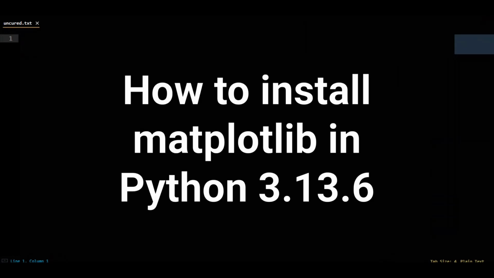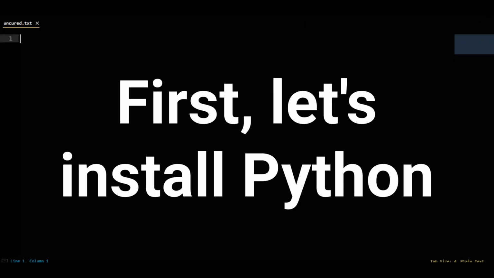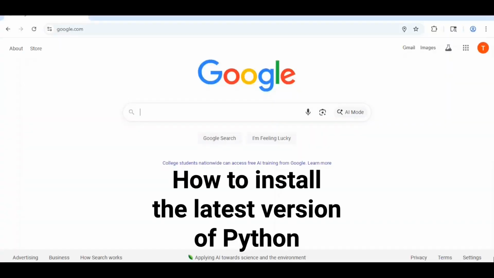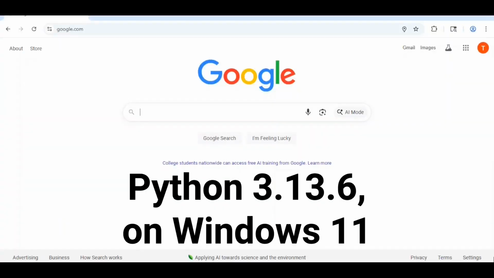How to install matplotlib in Python 3.13.6. First, let's install Python. How to install the latest version of Python, that is Python 3.13.6 on Windows 11.